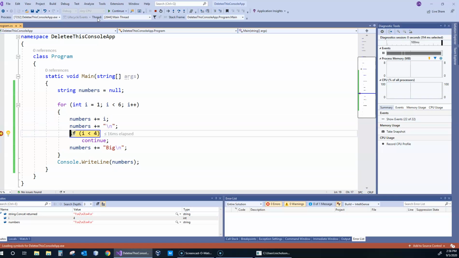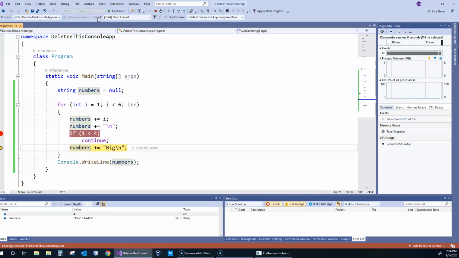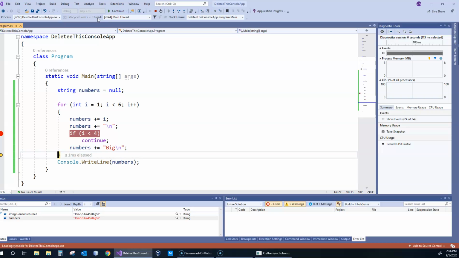At this point, we are, I think, at 4. 4 is not less than 4, so this should not continue. And instead it will be about to append big to the numbers string. So if you look down at the bottom where it says numbers, you can now see it's 1, 1 new line, 2 new line, 3 new line, 4 new line, big new line.